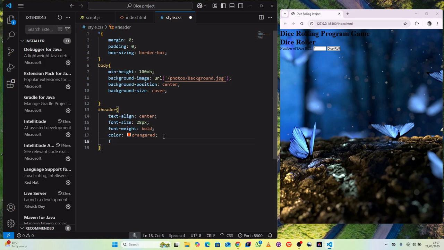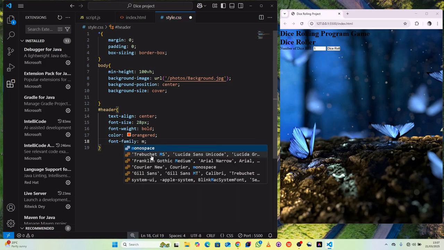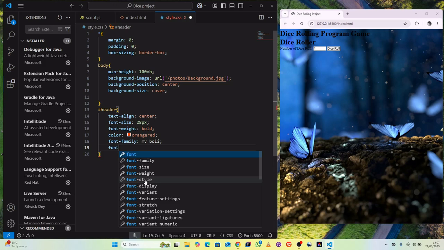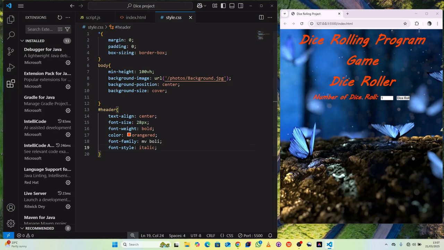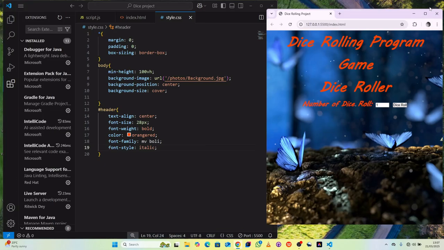And also we need a font family. I do love MV Boli, so go with MV Boli. The last thing we'll need is the font style. Font style should be italic. For this one we'll use italic. So Ctrl+S to save, and you can see it's now looking pretty cool. So let's proceed with the design.